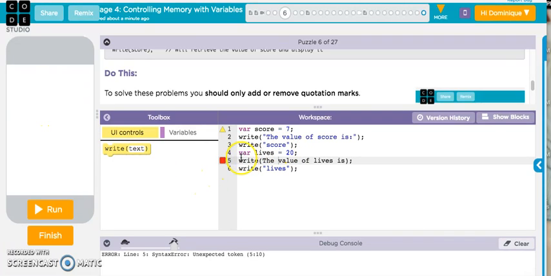Line 4 is another variable named lives, and it's assigned the value of 20. Then we have the write statement, which says the value of lives is. It does not have quotation marks. So when you don't have quotation marks inside of a write statement or a console.log statement, the computer assumes that it's a variable, okay? And we stated this before. So it assumes that the value of lives is the name of a variable. And then this is write, and it's going to write the word lives because it's in quotation marks.